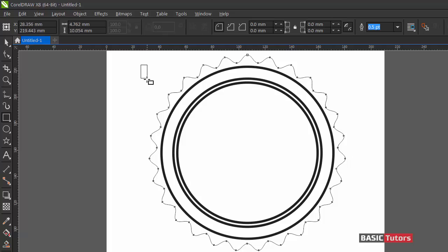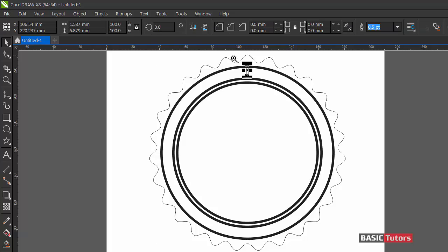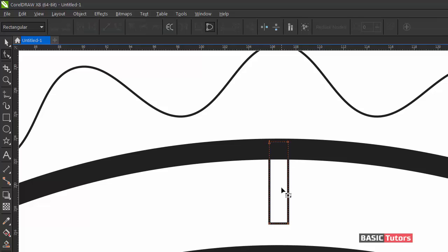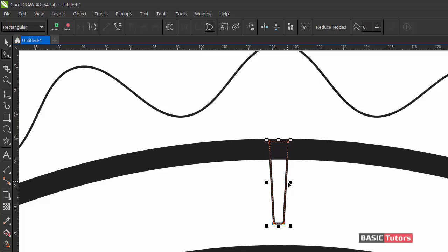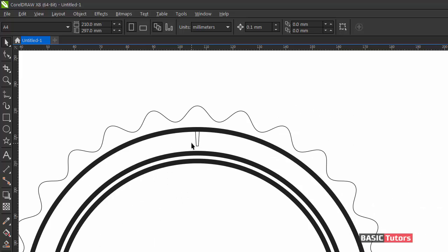Now create a rectangle like this and place it over here. Center it by pressing C. Shape should be modified by converting the object to curve. Stretch the object by clicking these stretch or scale nodes. Select these bottom nodes and stretch like this. Now you may have a spoke-like object here.